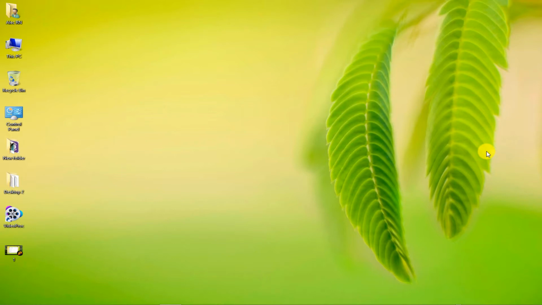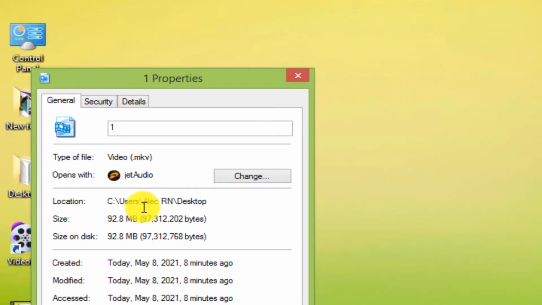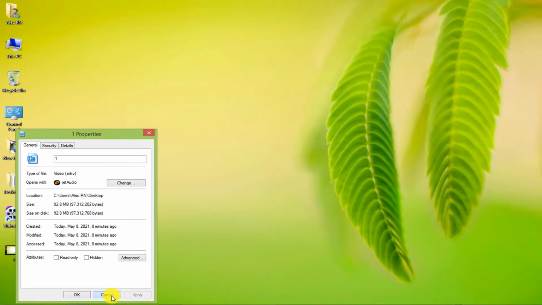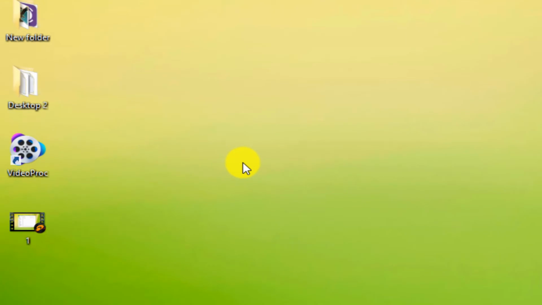Today I want to teach you how to output subtitles in MKV video file. First we go to see the video file which is MKV format. To get the subtitle output, I use VideoProc software. First we open the software.